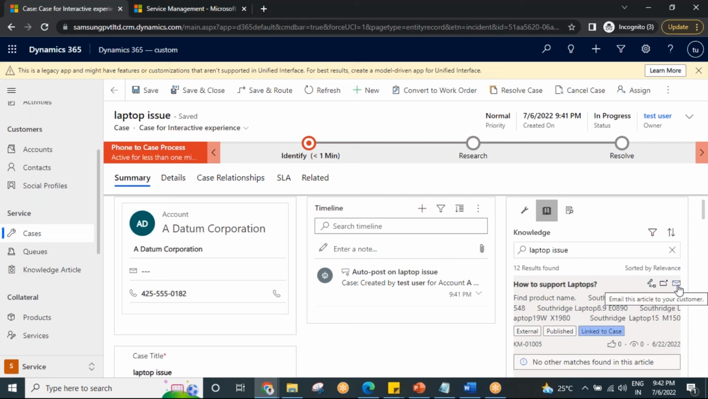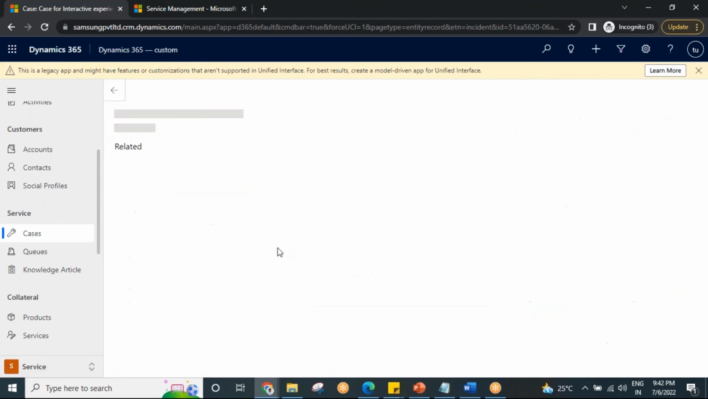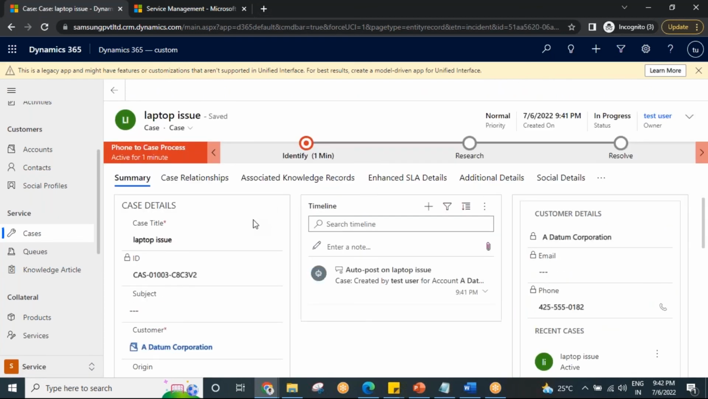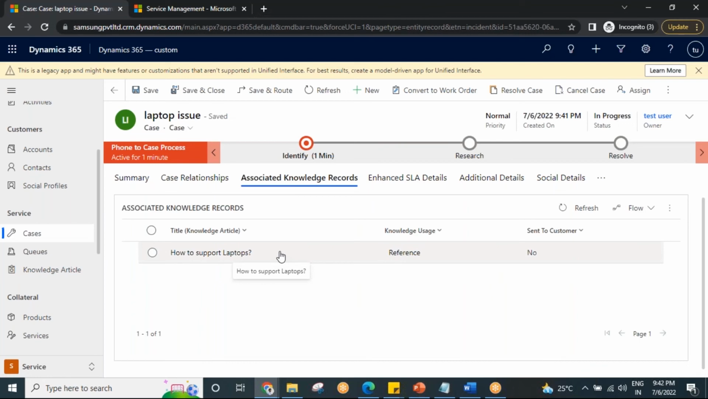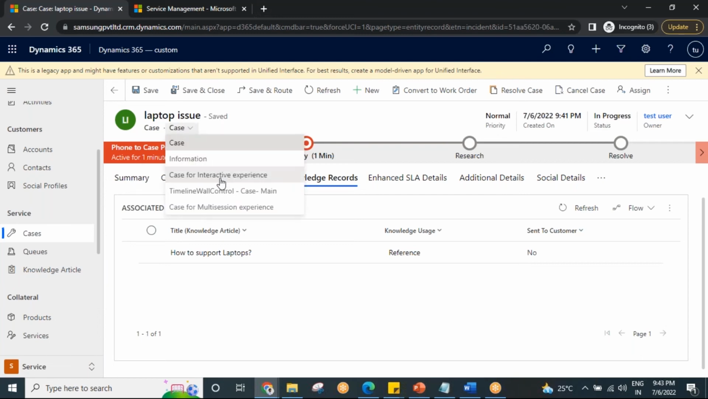In case you want to send this instruction to the customer, you can send an email. So this is associated to this case. Again, you can go back and check. If you go to associated knowledge articles, you see how to support laptops. So it's useful for reference purposes. Whenever a case is created and I don't know how to troubleshoot it as a technician, I can search the related articles and associate them to this particular case.